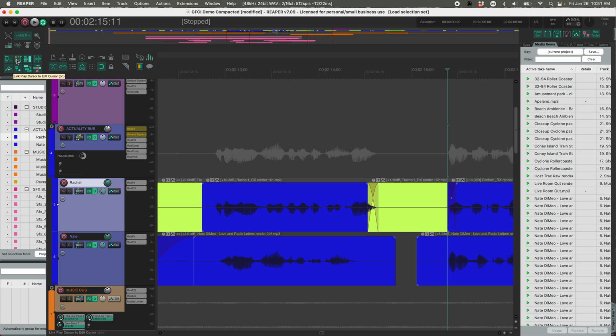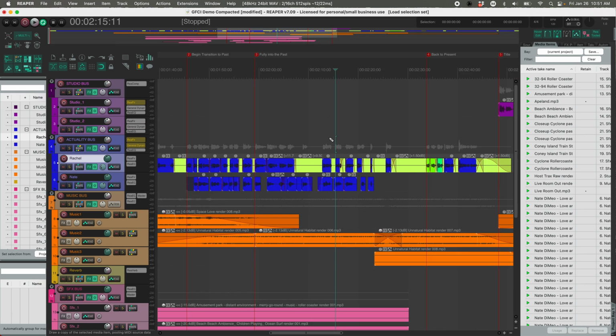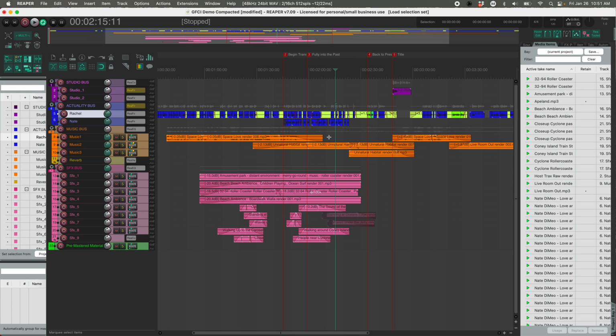This next one, I'm calling this link play cursor to edit cursor. And basically it does the same thing as link timeline and edit selection in Pro Tools. But Pro Tools and REAPER work slightly differently in terms of their edit cursor and playhead and timeline. So let me show you what this does. Basically, if you have this turned on, it works just the way REAPER works out of the box. But if you turn it off, you can decouple the playhead from the edit cursor.